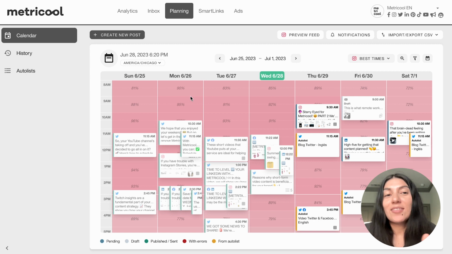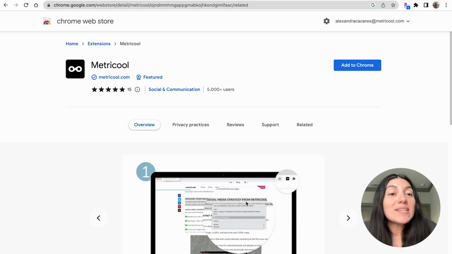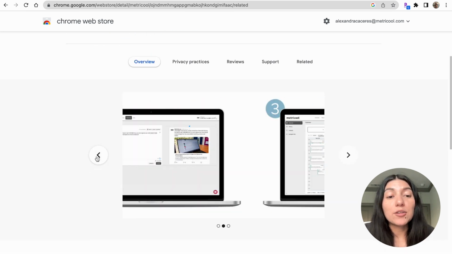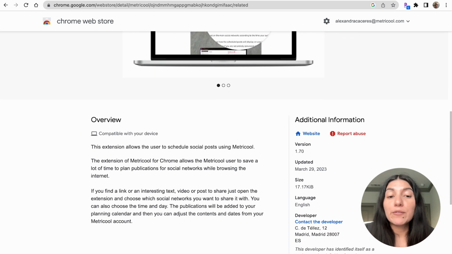So to begin, I thought we could start with the Metricool Chrome extension. I'm not entirely sure how many people know about it, but it is a super useful tool that you can add directly to your browser if you are using Google Chrome. So I am going to go into here. This is the Metricool Chrome extension. You could just Google Metricool Chrome extension or you can search for it on the Chrome web store. As you can see here, it gives you some photos of how you can use it as well as an overview of the product.